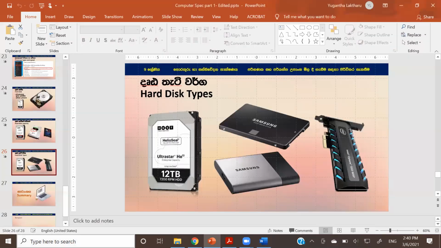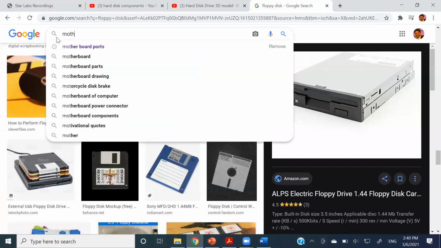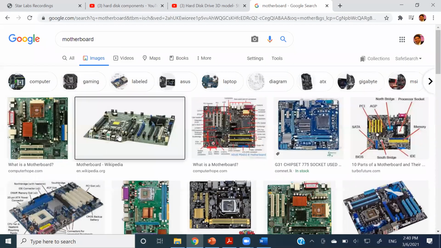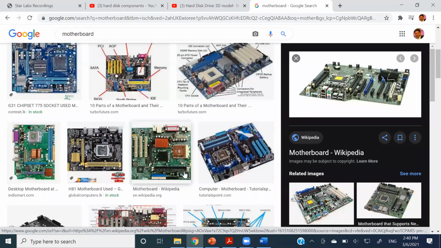Now if I show you a picture of the motherboard, right? I'll show you the ports. Right, now let me take a bigger picture.